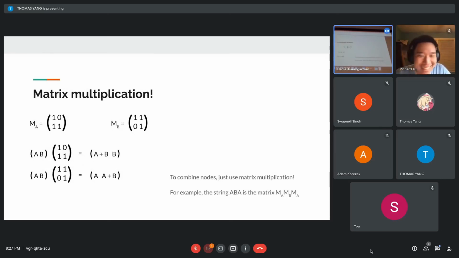So you could store the operation A plus B as matrices, and you can verify this: if you multiply AB with this first matrix, you get A plus B and then B, and with this second matrix, you get A and A plus B. And you don't need matrix multiplication to do that. You can just hard code the behavior into your own function. Yeah. But matrix multiplication is the intuition behind it.